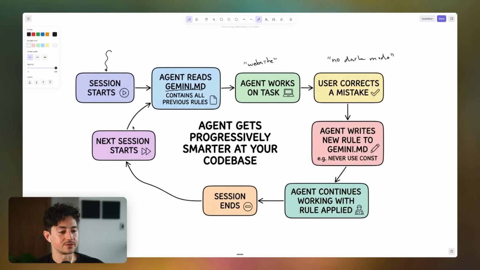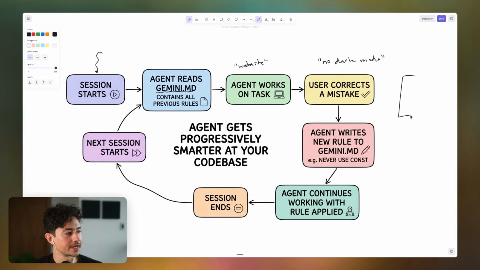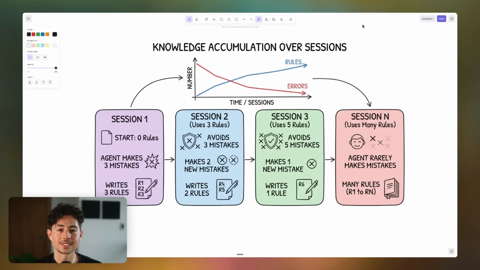When the session ends and a new session starts, now the agent will read the Gemini.md, but the Gemini.md will have an additional rule placed. Okay, if this is my file over here, it'll say no dark mode. And that means the next time I ask it to build me a website or any sort of web property, it'll see no dark mode and then it won't make that mistake again. This lets your knowledge accumulate over sessions.